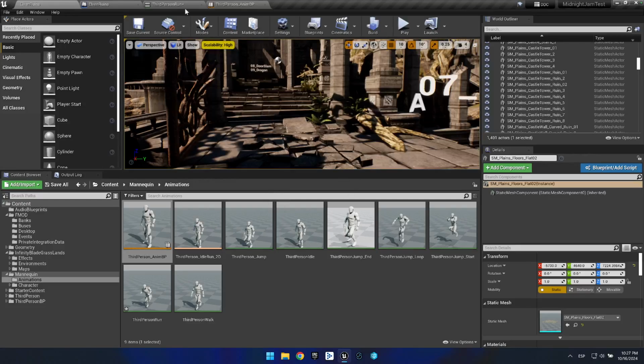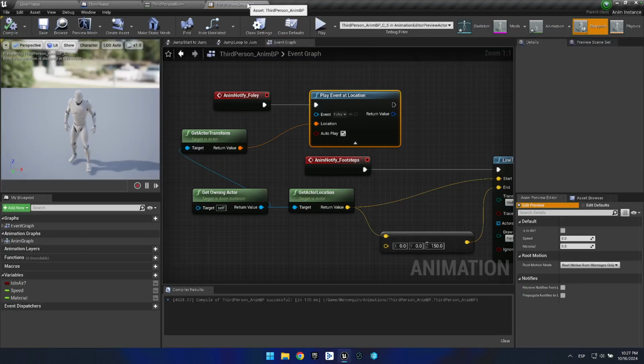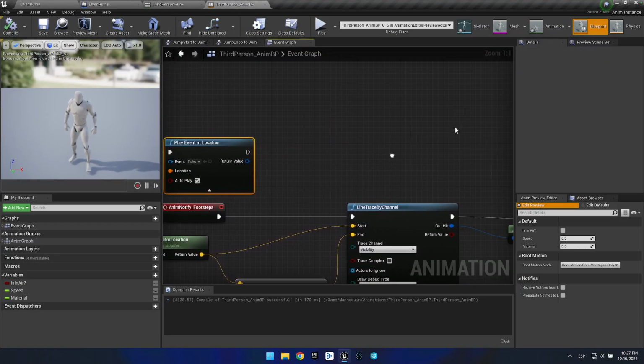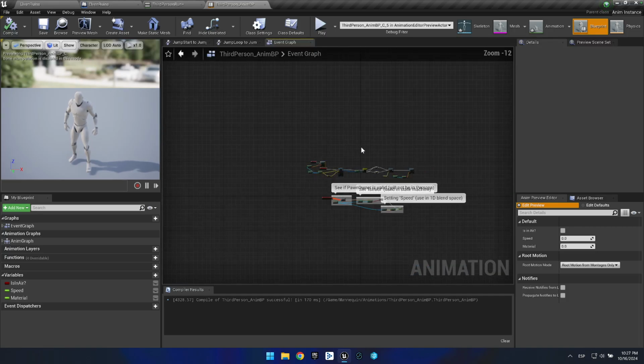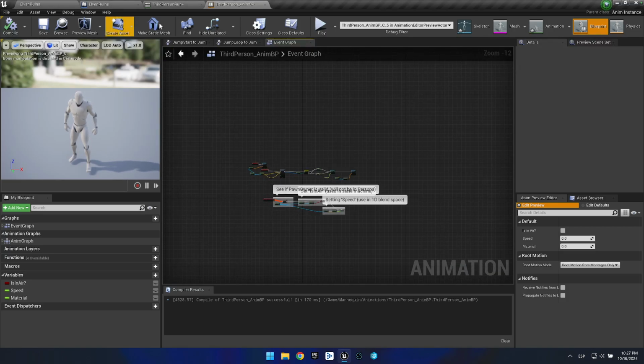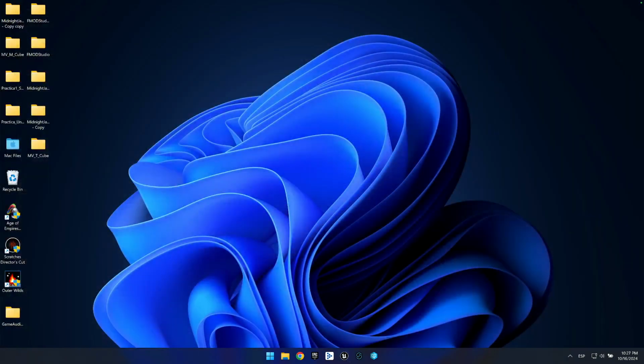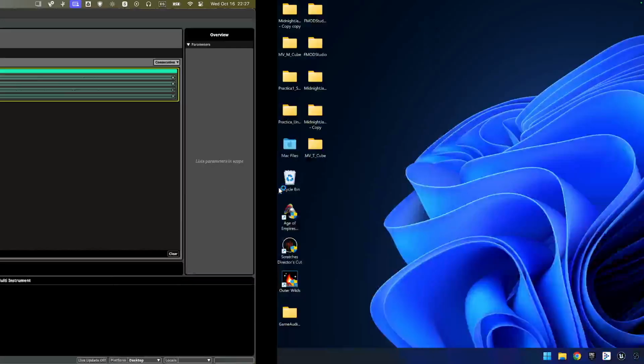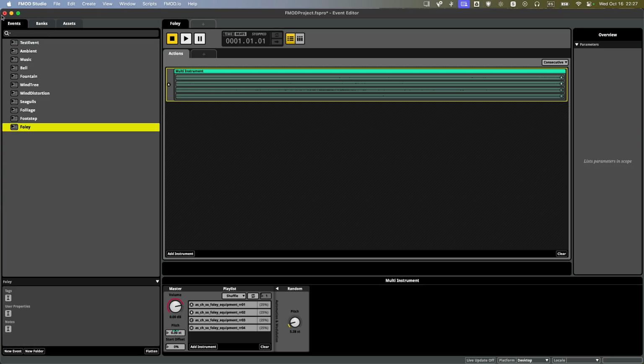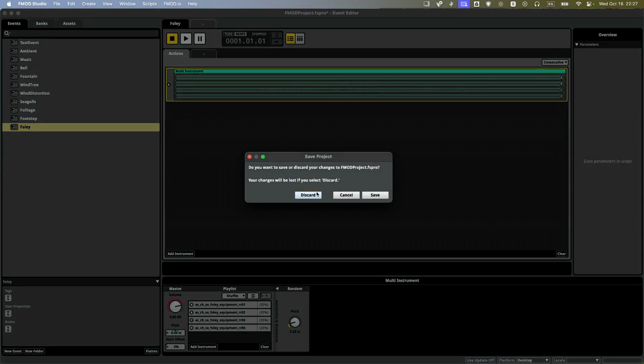Okay, so that's how we add sounds to this level. So now we will very briefly just close this, save it, and save selected, and we will now open the Asylum project. So for this project, I'm going to show you just how the ambient system works and the music system.